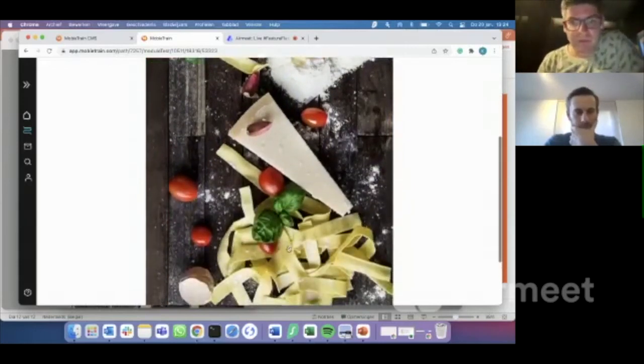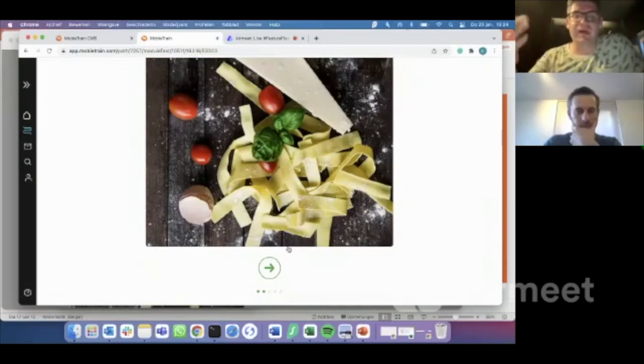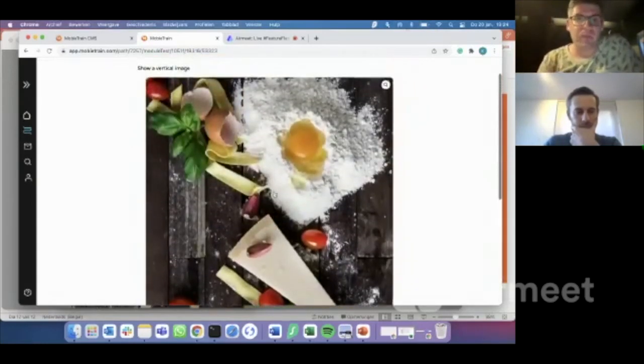The image is much better. You need to scroll. That's a bit the downside of it, but at least you can show the full image of what you want to represent.